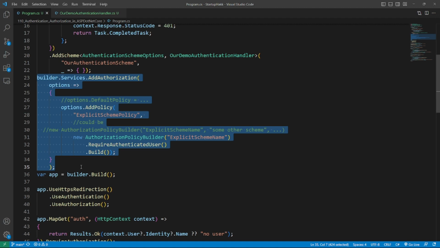First and foremost, we have the registration of policies. So here's the example. As you can observe, we have the default policy and another one called explicit scheme policy. When you assign a policy to an endpoint, for instance with RequireAuthorization explicit scheme policy, the authorization middleware fetches this information from the endpoint metadata.